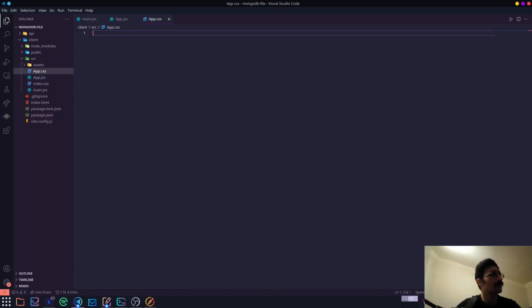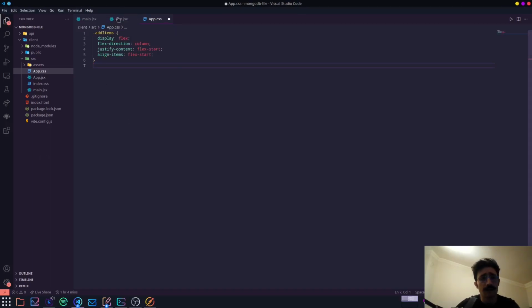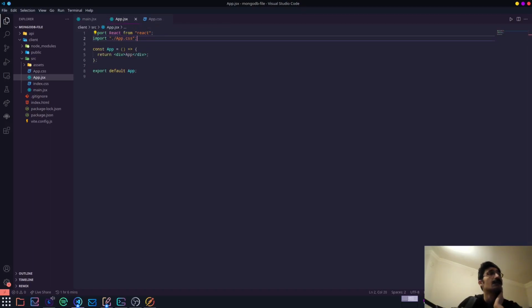So, now it's the front end part. First, I just want to add this here in my app CSS. It's not important. I will just create a class add items, and I will put these flexbox commands there. This is not a CSS course. As you remember, there's not much CSS at all. So this is all about how we can get the file, how we can download it.